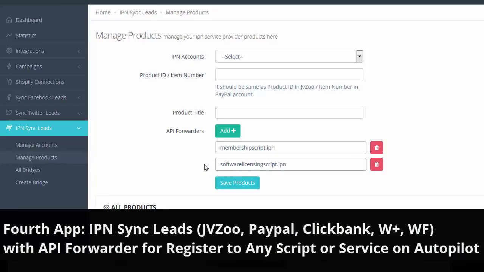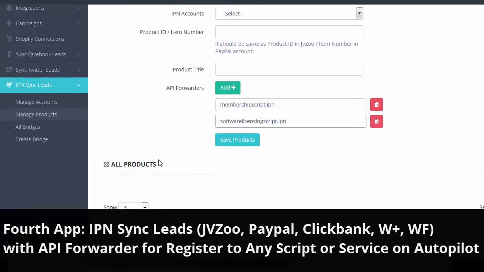So what it'll do, every time there's a transaction at JVZoo or PayPal, it'll automatically add to as many autoresponders as you want and register at webinar services. And then you can also have it registered at any membership script that you have or any software script that you have for licensing, and they're automatically sent a key and so forth. So it's very, very powerful.